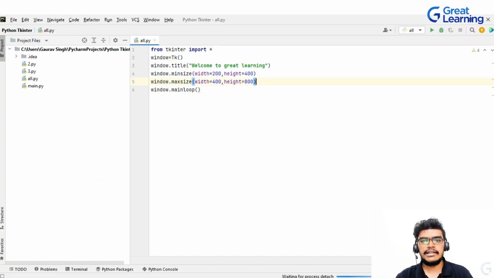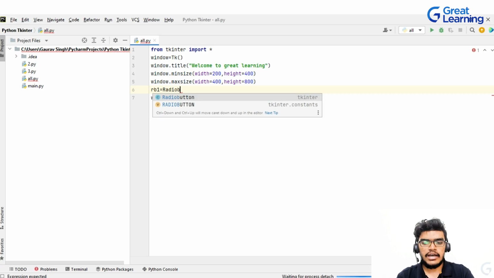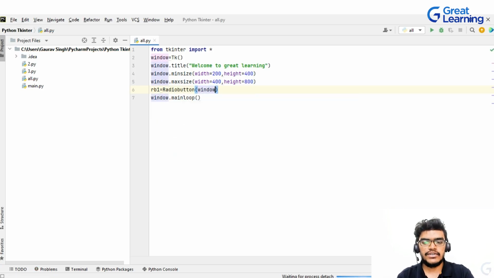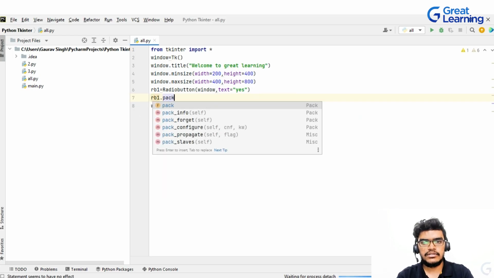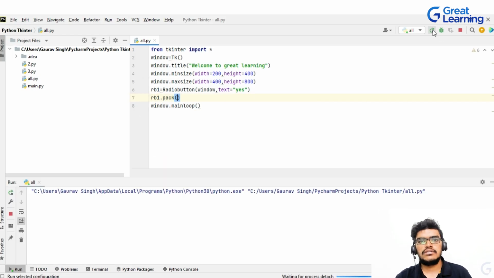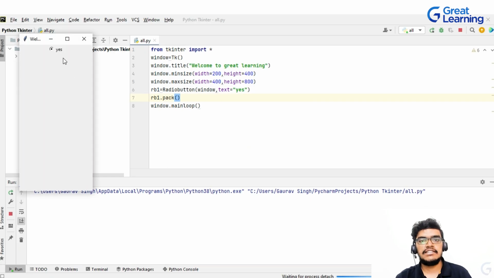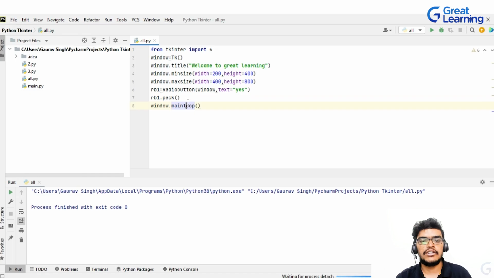So for creating radio button, let me write here RB1 and R has to be capital. So this is my radio button, and as a master I will just write here window, and after this I will just write here text is equal to yes, and let me write here RB1 dot back. So on execution, you can see that this is the radio button that has been created. Yes, right? Let me create one more radio button.